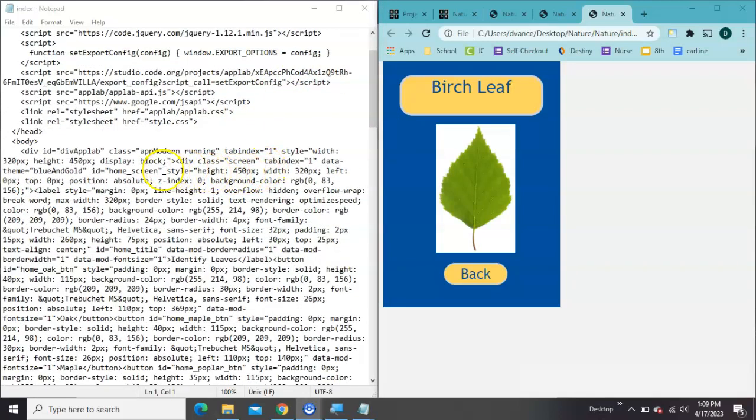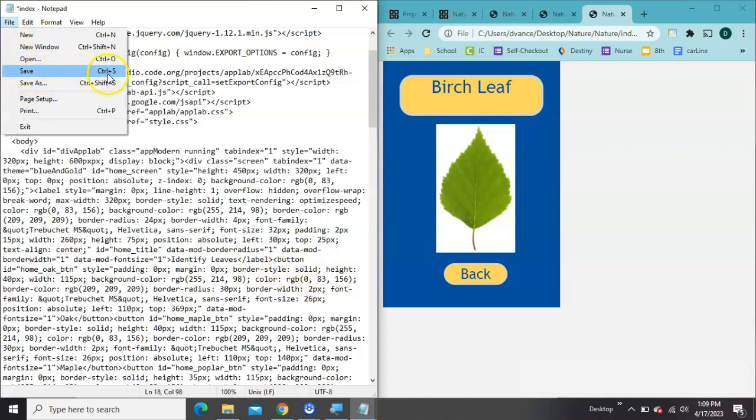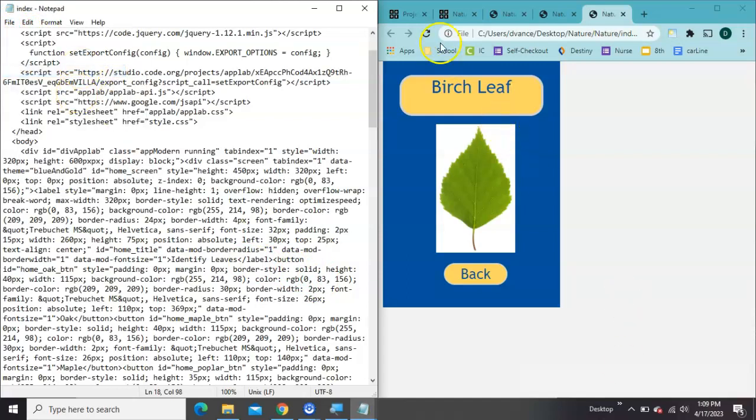For example, here I see there's a div called div app lab. That's its ID, and it has a height of 450 pixels. Now if I change that to 600 pixels, maybe I'm trying to make this taller over here. And now I am going to have to save every time, so Control S, or just click Save here, and then refresh on this side.